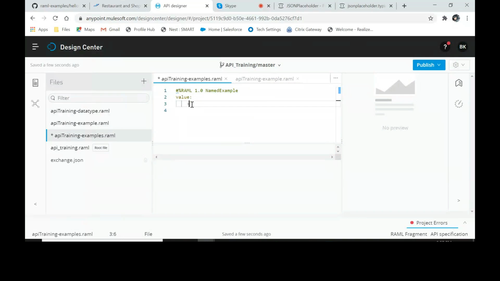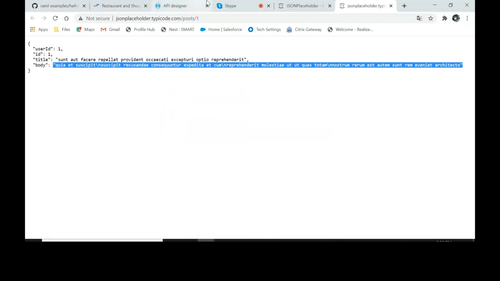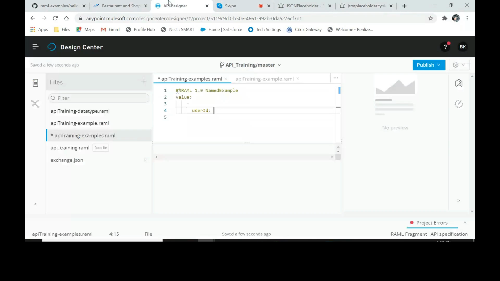Now enter and tab, then ID. User ID, isn't it? Yes, user ID, with a capital I, and a colon. Type the values for it. User ID would be 1 and ID would be 1, title is so and so. Type all those. No double quotes should be used because this is not a string.